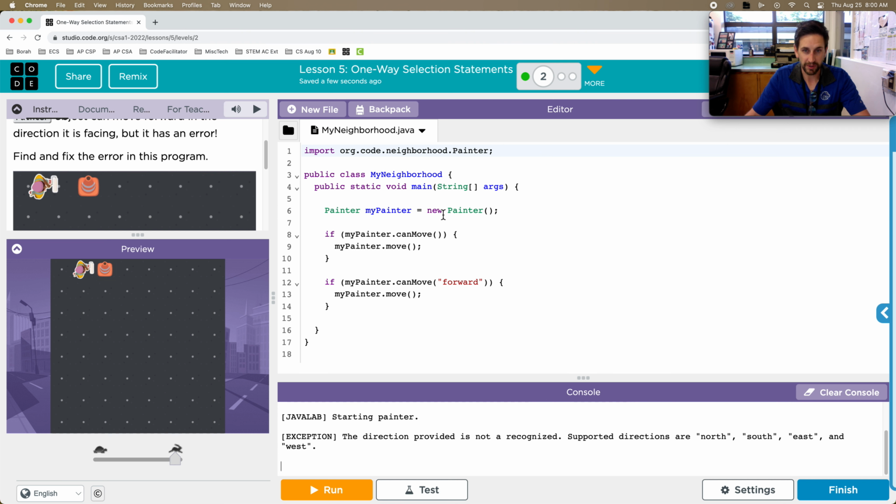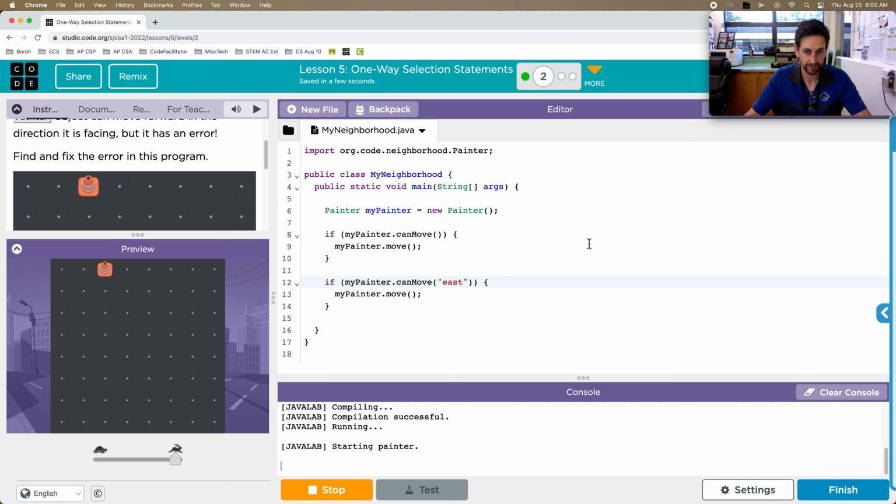So now I'm going to take a look at this program, creating a painter. If painter can move, I'm asking my painter to move, and then if painter dot can move forward. So forward is not a recognizable direction. Since I'm facing east, I'm going to change forward to be east. Go ahead and run this again. And I'm seeing that I'm confronted with this cone, and I can't move east, so then my painter will not attempt to move, and I won't run into this cone.